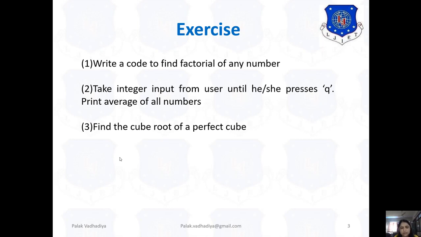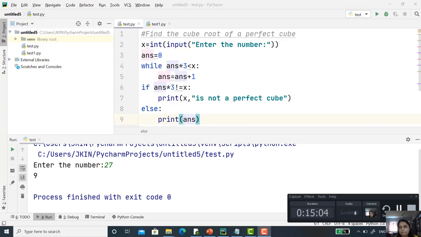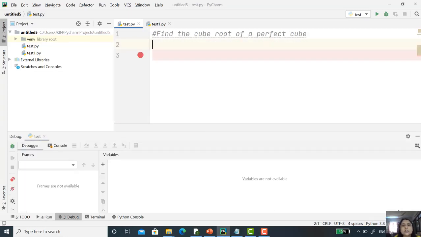Alright. So let's write this code in PyCharm. See, in this code what I'm just trying to find out is the cube of each and every number. That means the cube of 1 is 1, cube of 2 is 8, cube of 3 is what? 27. And after that, I'll just compare the cube of that number with my number. If it is the same, then I'll just print the answer. If it is not the same, then simply I want to print that it is not a perfect cube. So I hope the logic is clear.